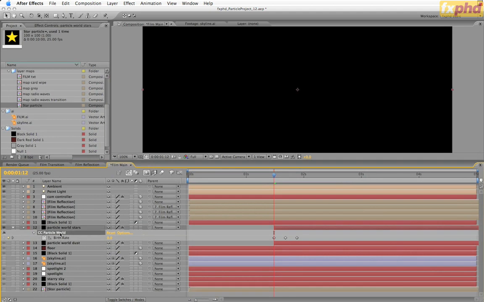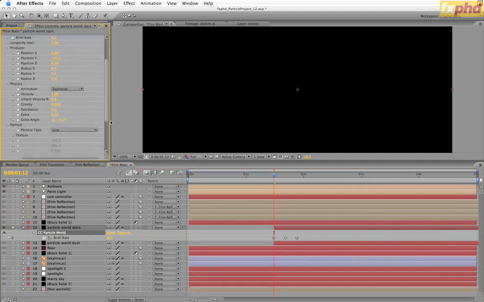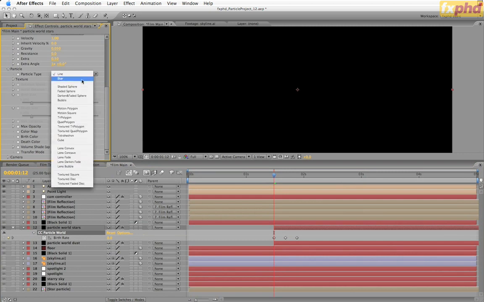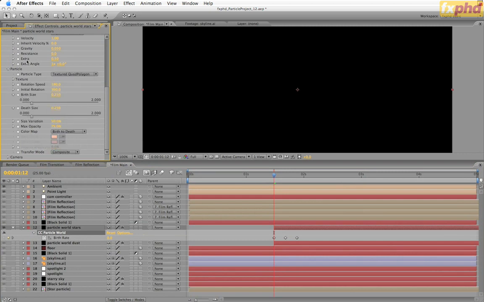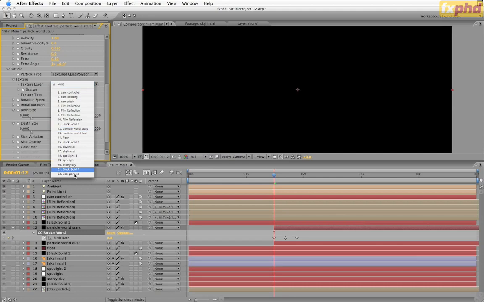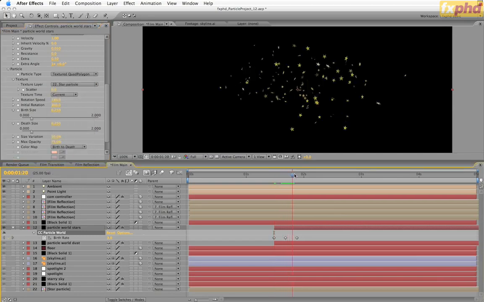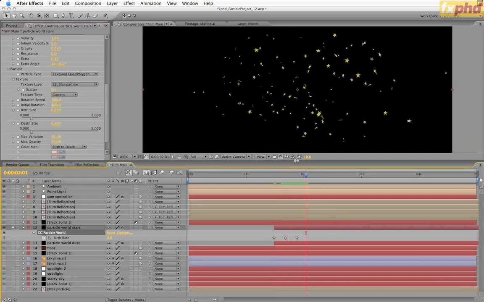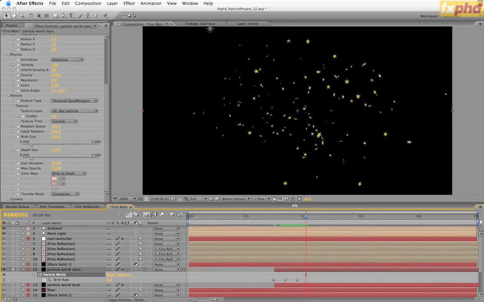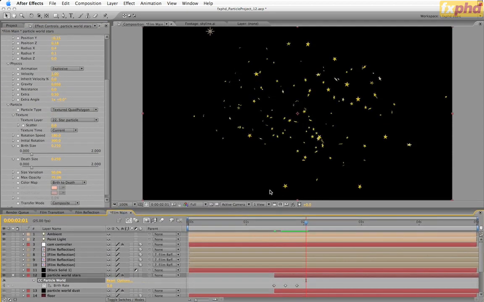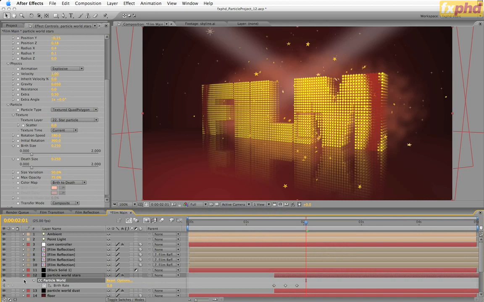Go back to particle world, and then in our particle type we can select textured quad polygon, and then we fold down texture and we can select star particle. Okay, so now that's working. Great stuff. Just drag this down so we can see our comp window a bit clearer. Let's just unsolo that layer so we can see them in situ. Okay, they're all whizzing off everywhere. I thought it would be quite cool if they actually bounce off the floor, because that would show you another little feature of particle world.